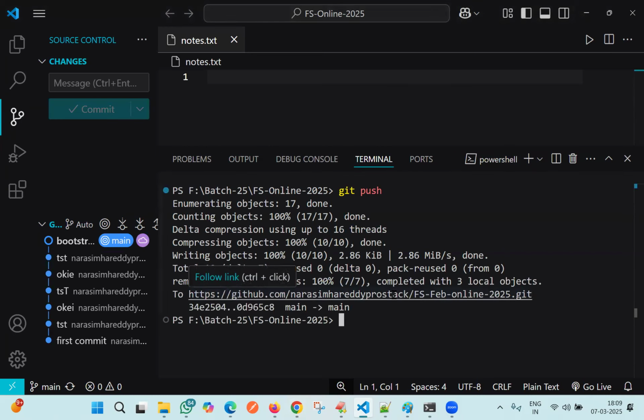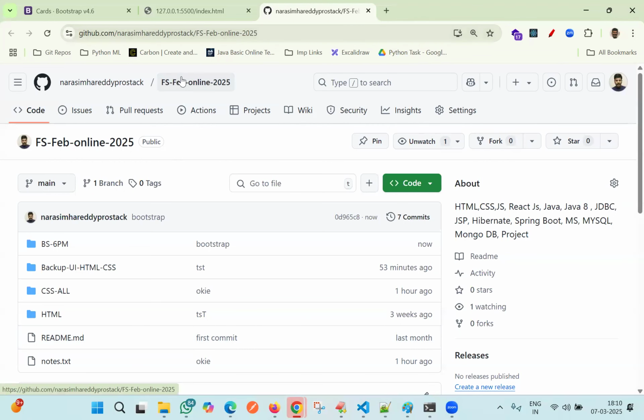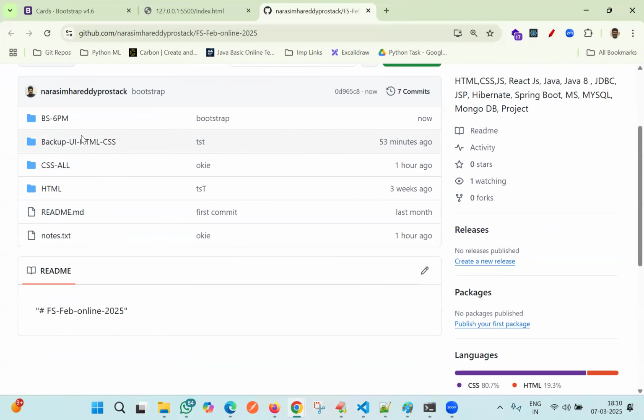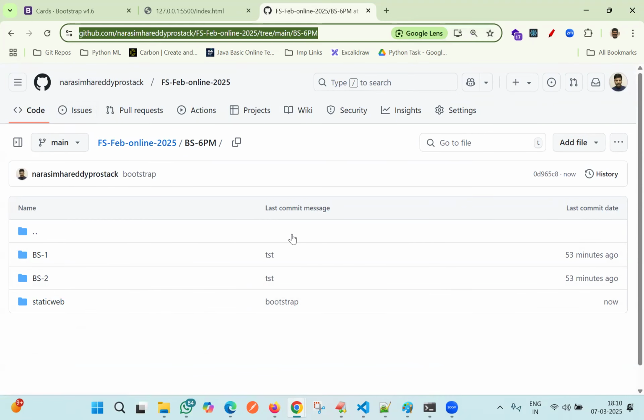This is a new repository, Full stack February online 2025. I'm going to open it here. This is the repository you can find here. This is the backup of HTML, CSS, and Bootstrap, and a static website. I'm going to share this link with you for your reference. Please focus on this. Using these components, I'm designing one static website. Do it from scratch, you'll get the idea first.